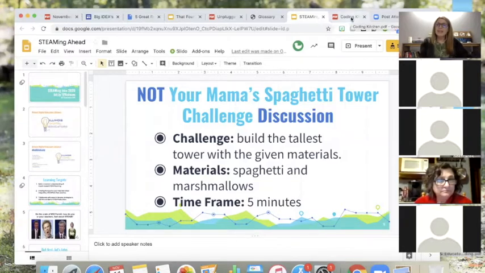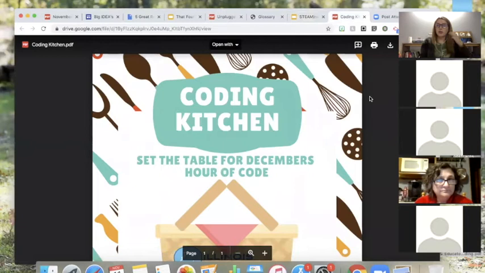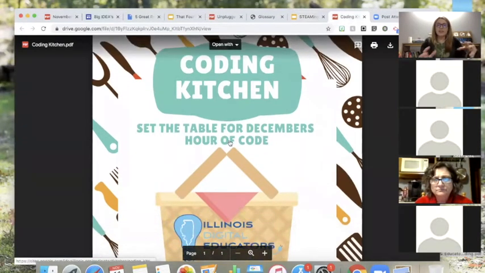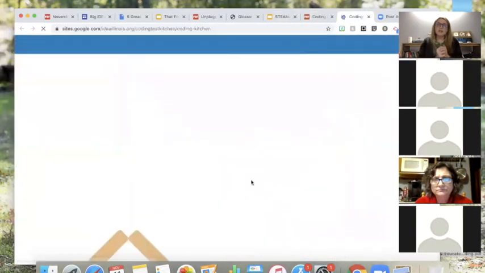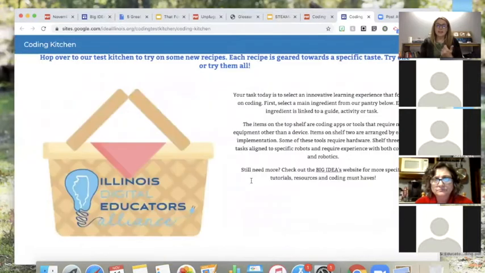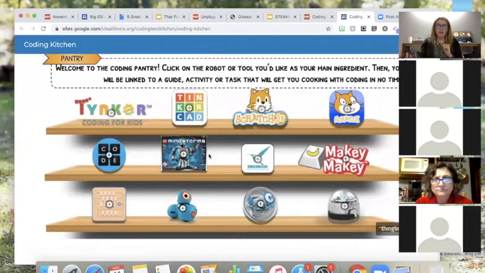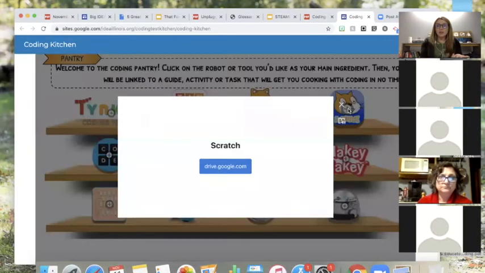And then I also shared with all members our coding kitchen. So kind of setting the table for December's Hour of Code. And it's just a website that has that ThingLink embedded on it. So if you've never used ThingLink before, I highly recommend it. Super user-friendly. But you can add these icons to whatever picture that you've created, and it will actually link it to what it is that you're sharing.